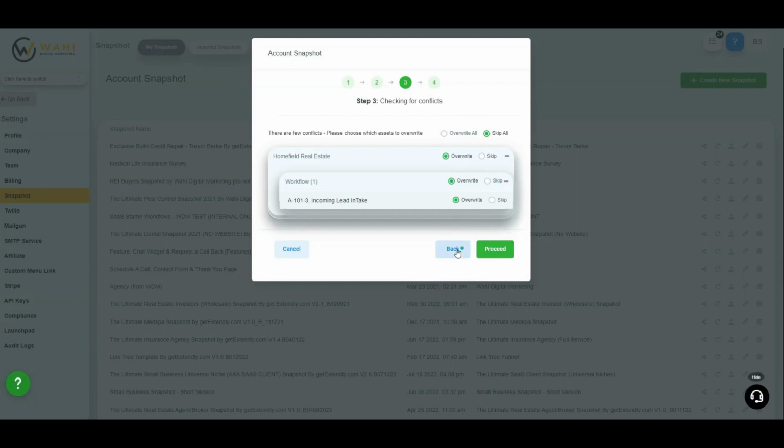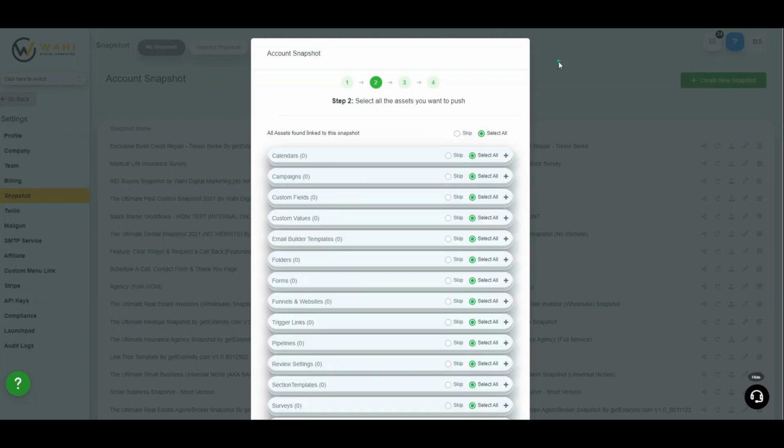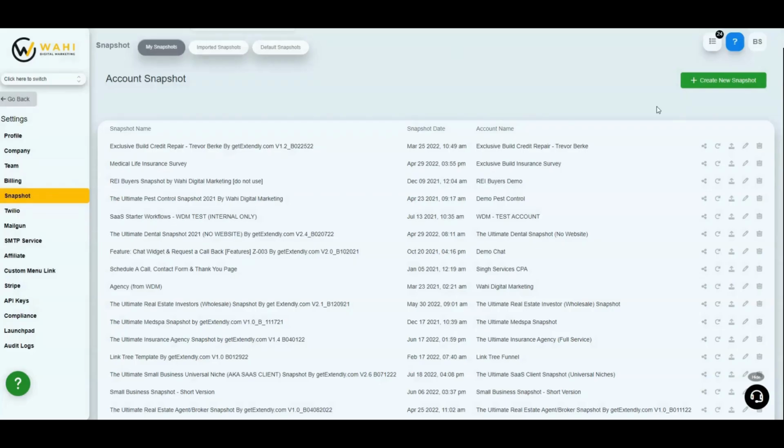And when you do that, it'll let you know that, hey, it's going to take a few minutes or whatnot to complete the snapshot update. So that's how you do the updates. And by the way, you can click on this little circle icon to refresh a snapshot. As soon as you click on this, it'll pull in any changes you may have made to that account to refresh that snapshot.